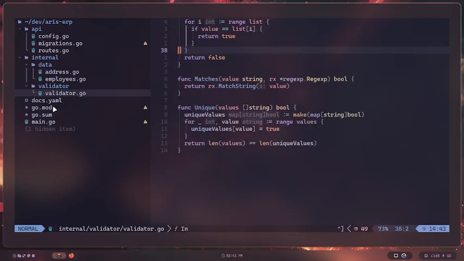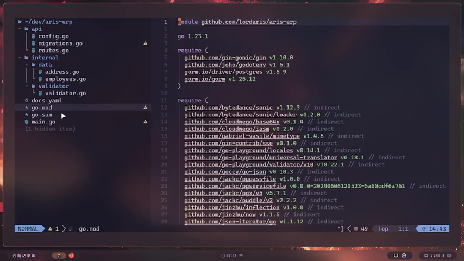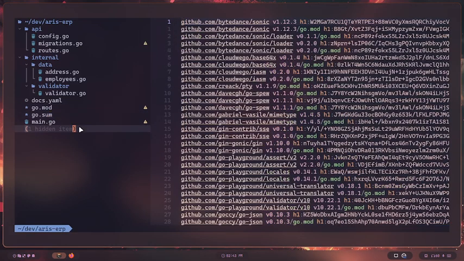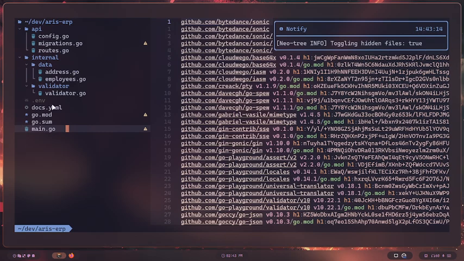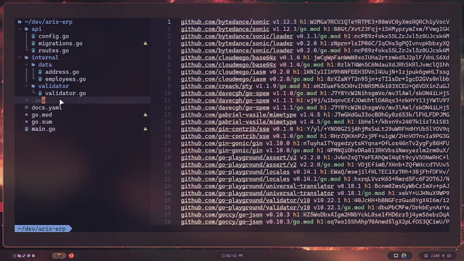Okay, I also have the go mod and go sum files, and this hidden item, which is the env file, which I can show you here. But I'm not going to show you the information in the env file because I might have sensitive information.